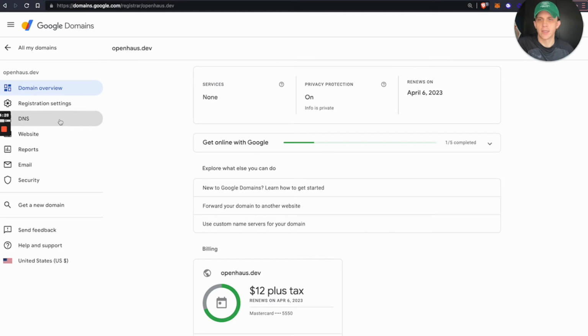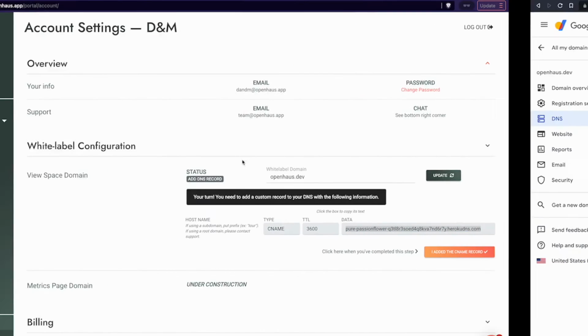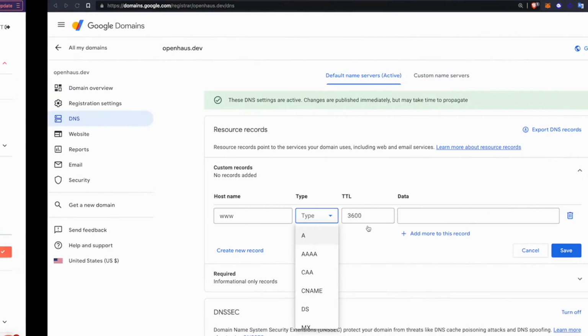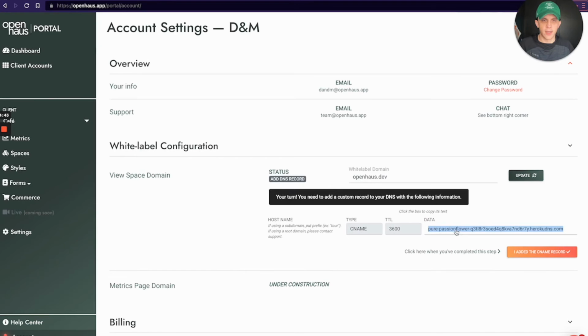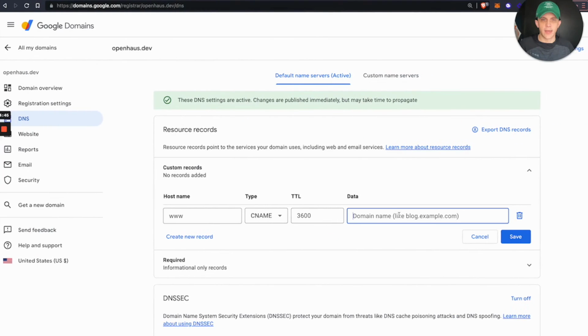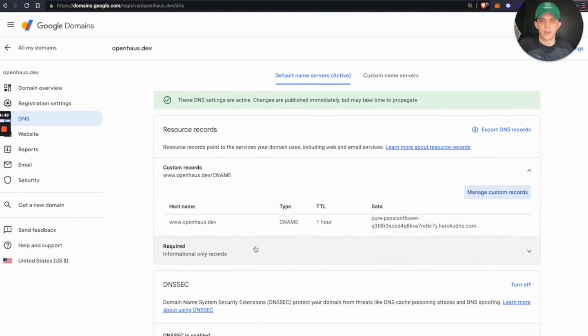So if I go to DNS here, for my host name I'll do www, then as we just saw over here, this needs to be CNAME, TTL, time to live, that'll be 3600, and here is my pointer that I want to point to right there. Okay, so I'll click save. And I just added a www subdomain to my DNS. Now, here's the tricky part, because right now this should work.